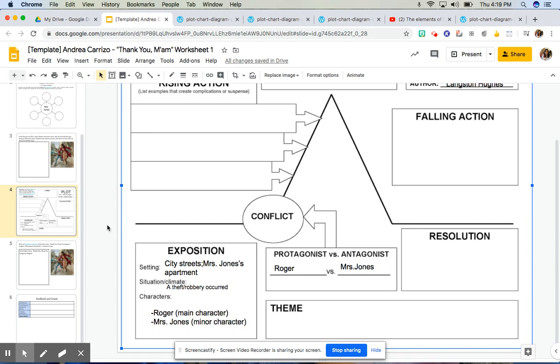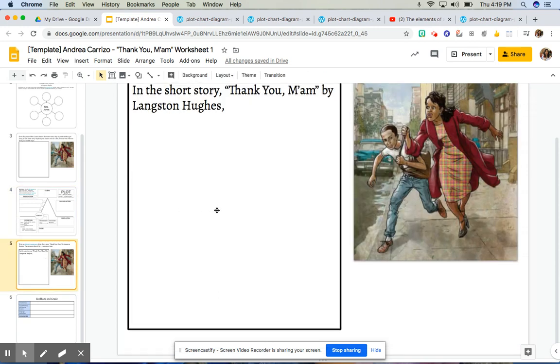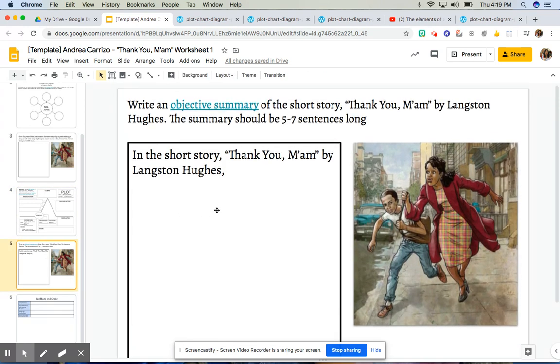Once you've completed that, you are ready to write the objective summary. This is a summary that should not include your opinions. This is not where you write how you feel about Roger and what he did and how Mrs. Jones is a great person. That is not what the summary is for. An objective summary does not include your opinion. It's where you basically rewrite briefly in 5 to 7 sentences what the story is about. You want the central idea of the story, the main point of the story.